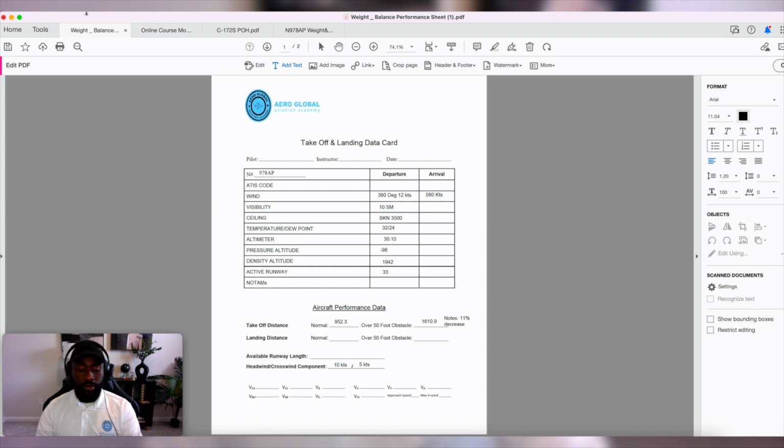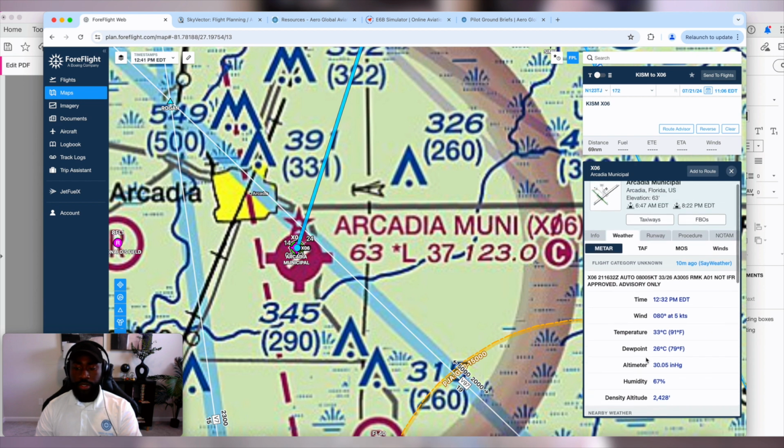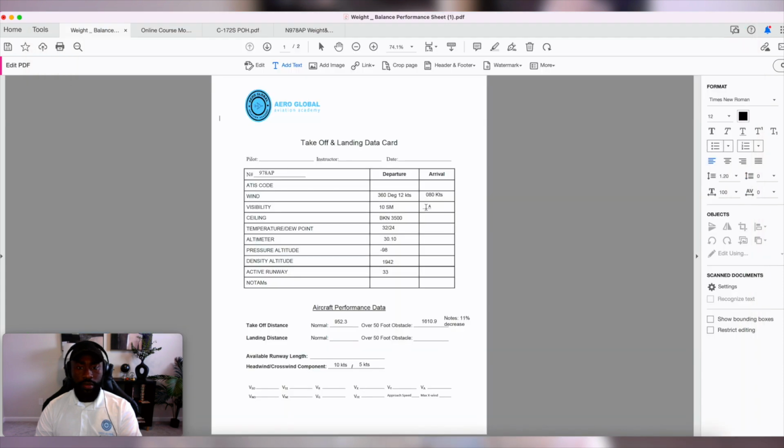And the visibility is currently... so it looks like it's not giving me any visibility at this point in time. I'll just assume my visibility is 10 knots. And again, I'm just doing this for this tutorial. Obviously, when you're doing this for actual flight, you need to make sure you get the most accurate information.